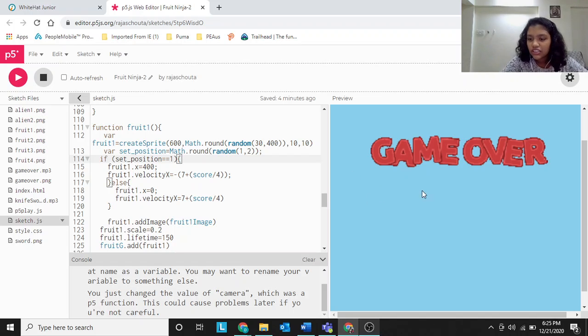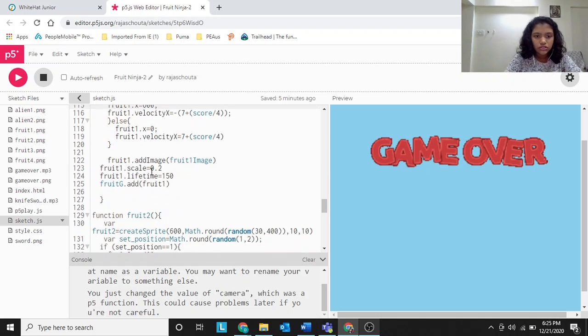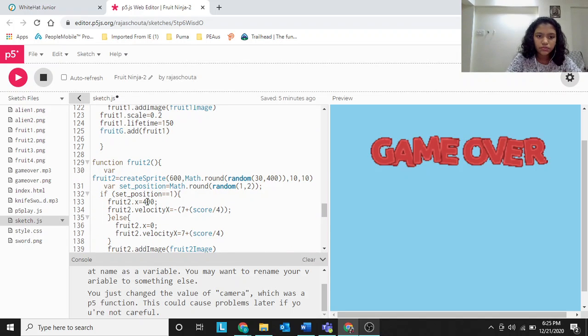Actually, some of the canvas is getting covered. As you can see, this much is getting covered, so I added it as 400, and it was my mistake as well. It shouldn't be 400, it should be 600. So all the places I'll just make it 600 so that it becomes accurate.